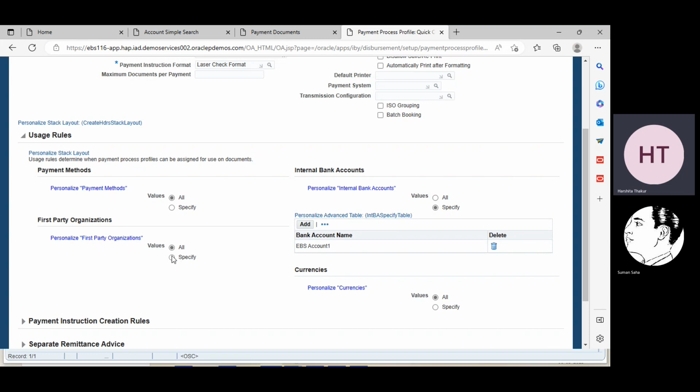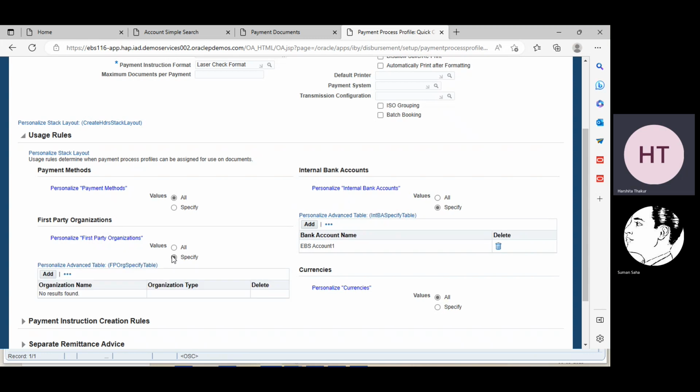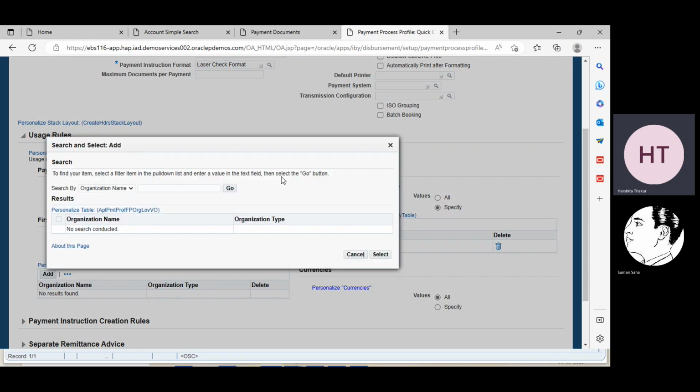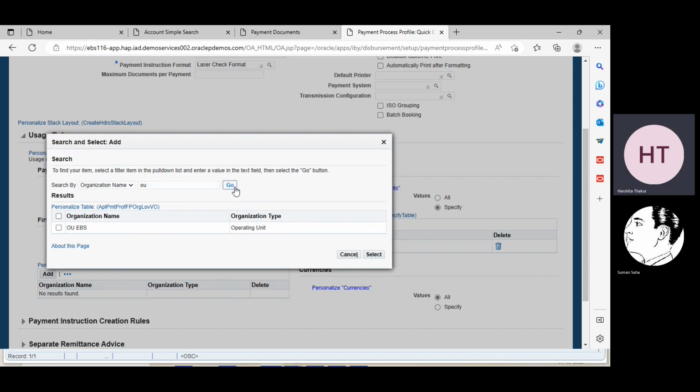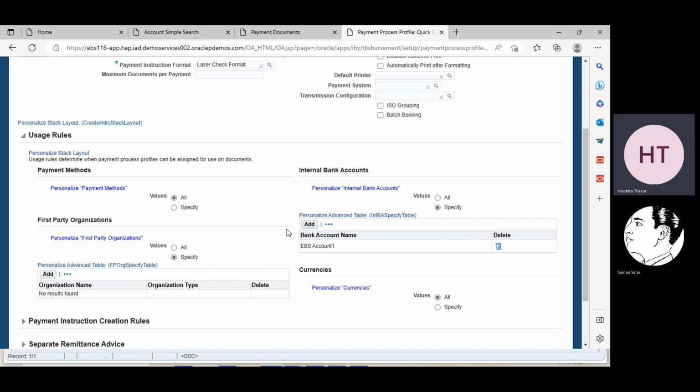And in the same manner, if you want an organization, like our organization OUEBS, for which we have created this payment process profile, for only this organization or operating unit, you can just select that. Fine. So if you want any specific payment method, currency, bank, or first party organization, you can just give it here. Or if you want this payment process profile to be generic for any payment method, organization, bank, or currency, you can just select the all option here.